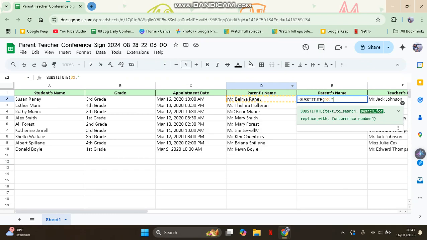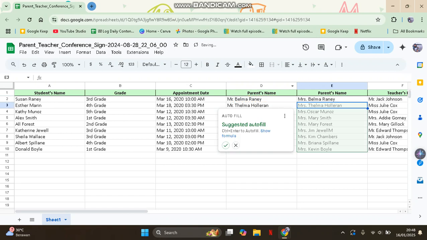In this case, I'm going to replace Mr. like this, and comma, write the text that you want to replace it with, Mrs. like this. Now close the function and tap on enter. Okay, so you can just click on this check icon to accept the autofill.